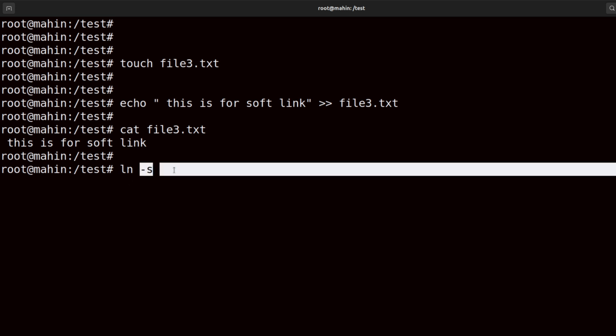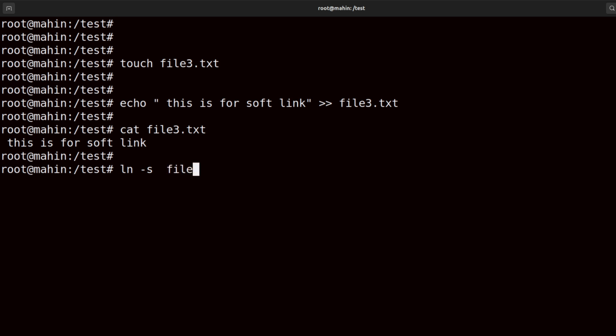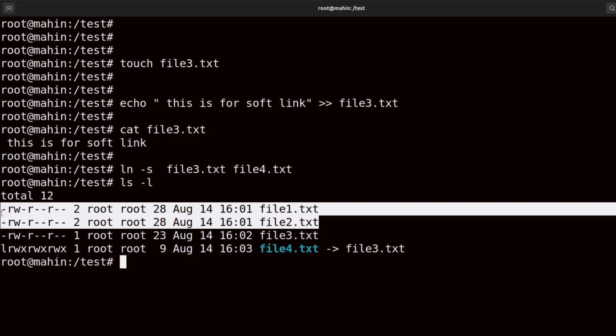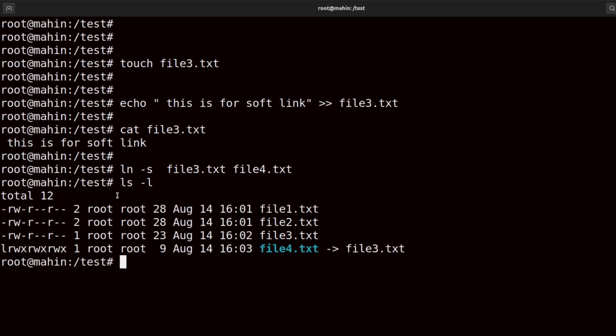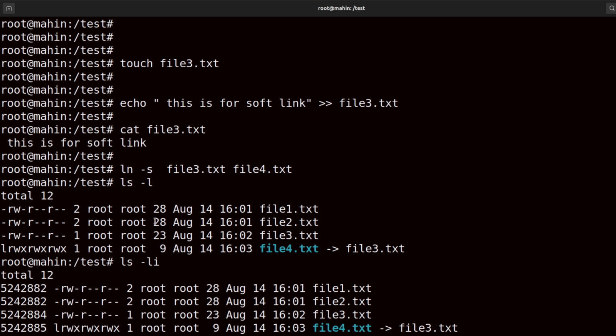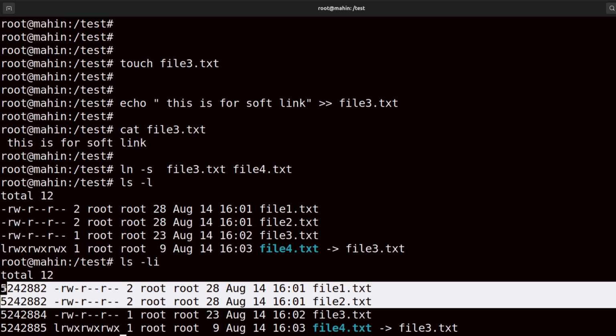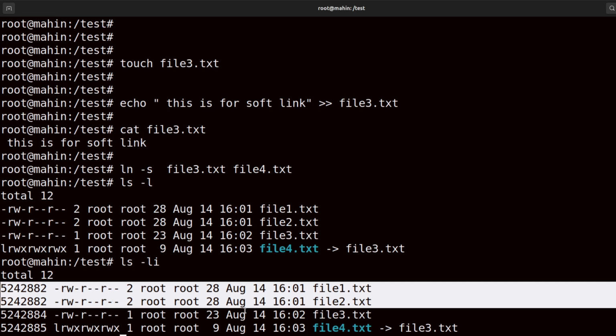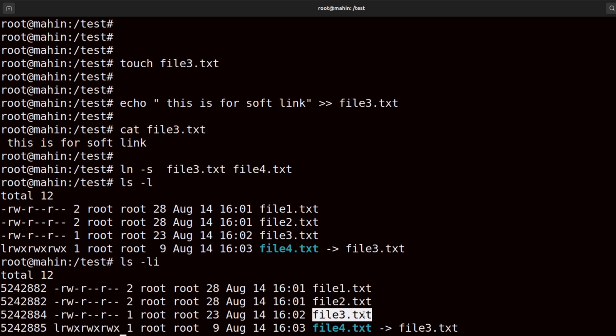Now I want to create the soft link, like ln -s. This will create the soft link. The original file is file 3, and the link is file 4.txt. Okay, now check. You can see that file 1 and 2 have the same inode, 524 2882 524. This is the same. This is hard link, and for soft link I created a link between file 3 and file 4, and you will see this sign.